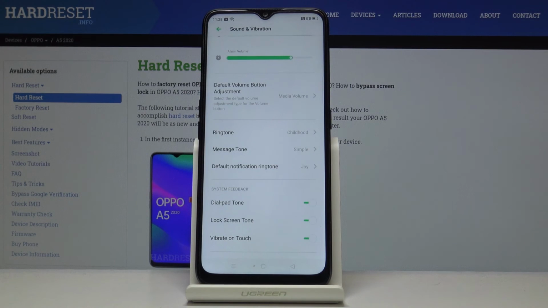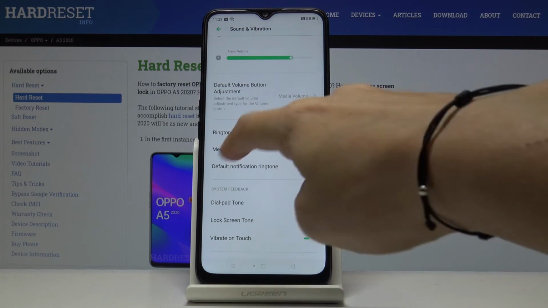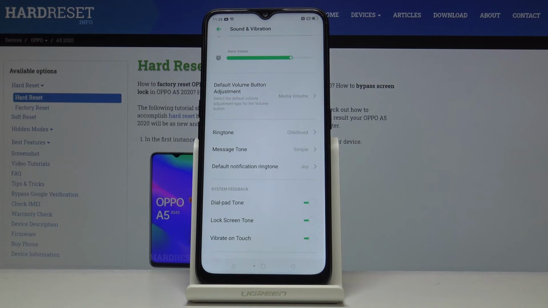And just pick the one that you like the most, click on it, mark it, and then the ringtone is changed. As you can see now, I stuck with childhood. So that would be all. This is how you can change ringtone in your OPPO A5 2020.